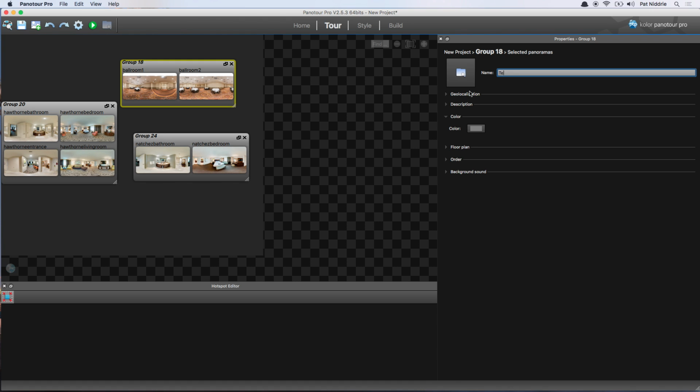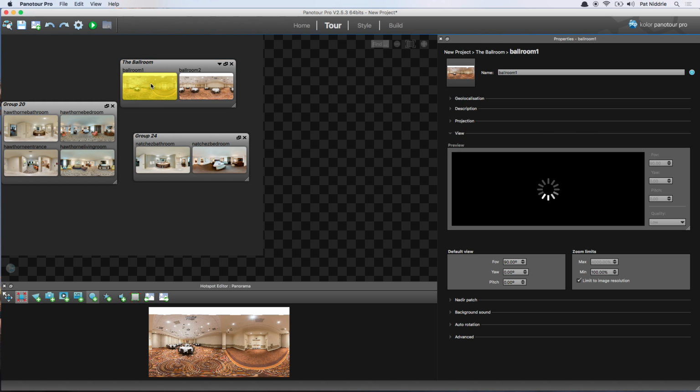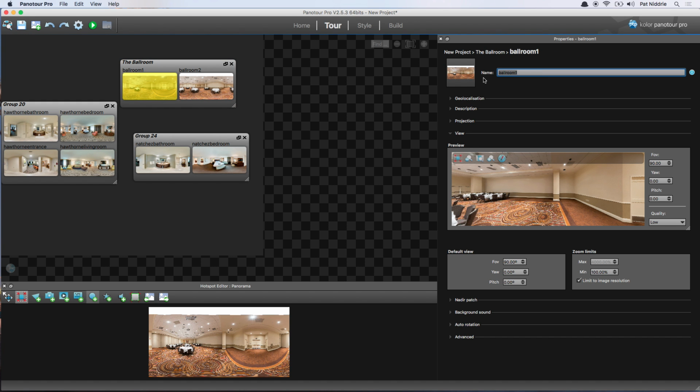So I will just change the name of this to the ballroom, and then I'm going to need to select the actual panorama and change this to ballroom view 1. Okay, so when I have this panorama selected, you'll see that a litany of options pops up, and these things all allow you to sort of change the metadata, if you will, for your panorama. So I'll quickly run through these.